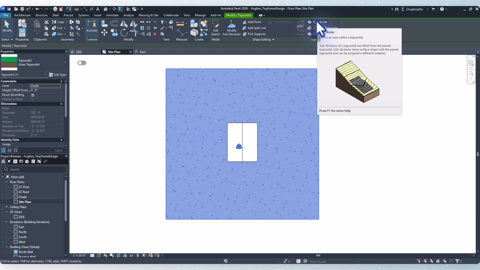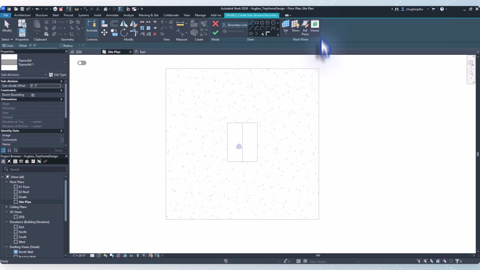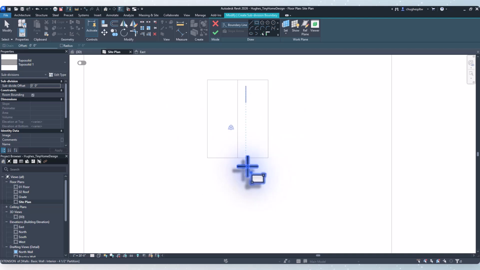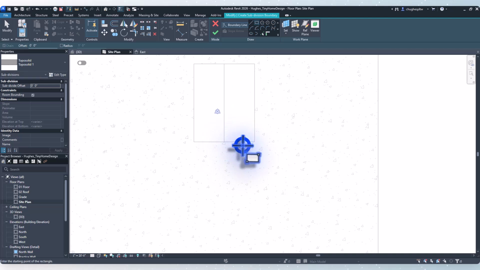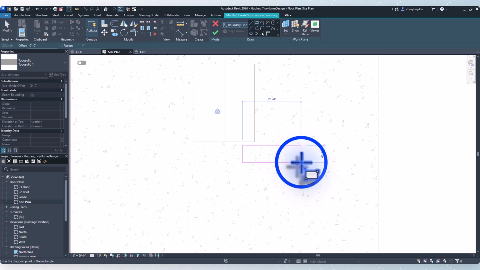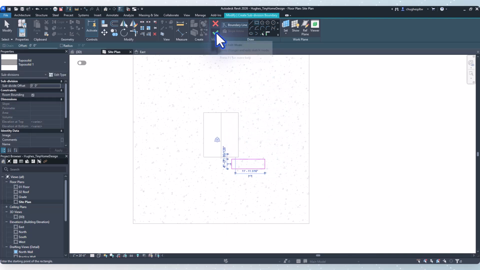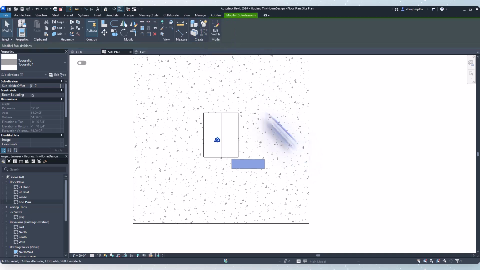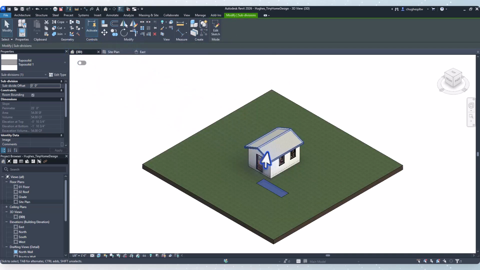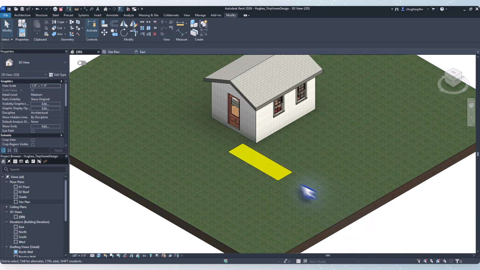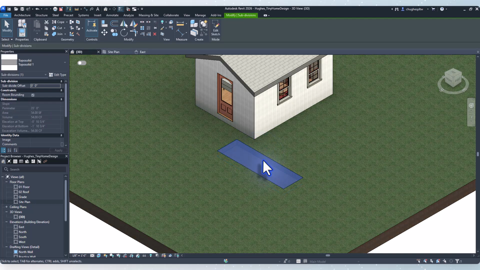So maybe some things we can do with a subdivision here would be to, I'm going to go ahead and just use the rectangle tool, maybe create like a little walking path up to our tiny home. So let's say we do like a little walking path like this. We'll go ahead and select the green check mark. Now let's go ahead and go back to the 3D view. Here you're going to see there is kind of our subdivision.